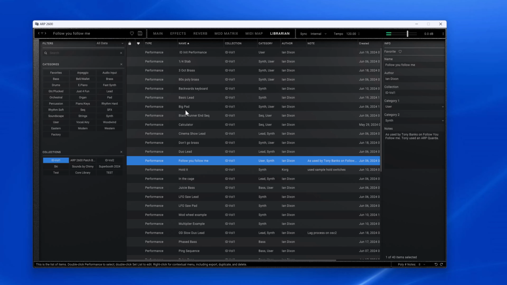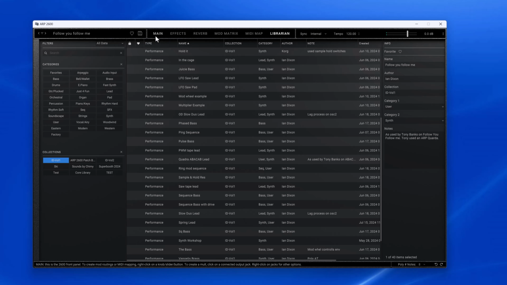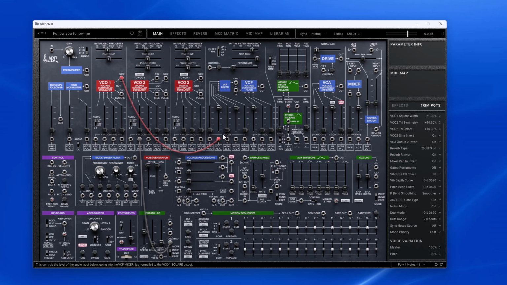So it's a really nice synth, loads to play, really fun to play with, and I've got a full 30-minute video where I go through all of this. We've got sample and hold, we've got noise generators. You can really do a hell of a lot with this, so do check out that video if you're interested in it, but this is well worth upgrading to get the 2600.